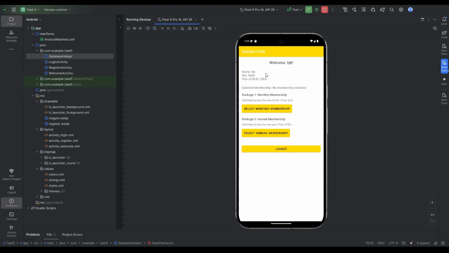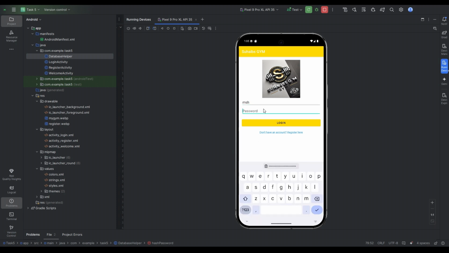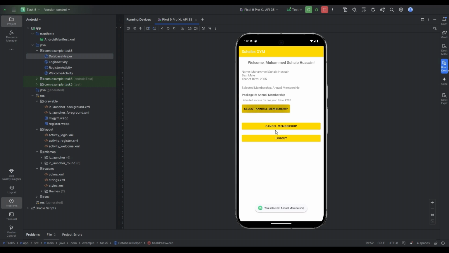This is now the main screen. You have your name, your gender, your year of birth, and then the membership you have. You select the membership you want, and that's the membership you applied for, and that's what comes up. You can cancel it and apply for another one, and then cancel again, and then you can log out back to the main screen. Your login credentials will be saved. So if I use my initial one, MSH, I can just log in, and this is what I would have, and log back out.